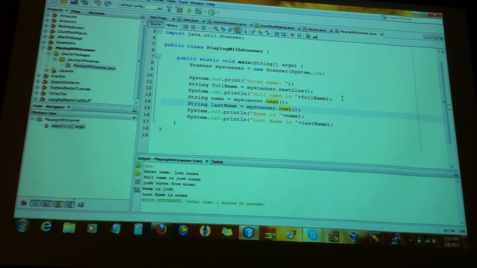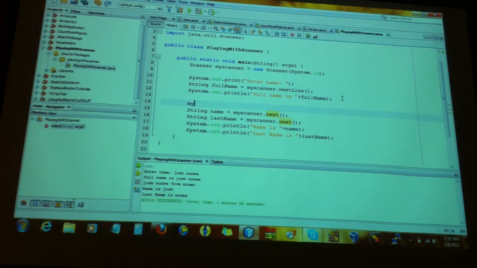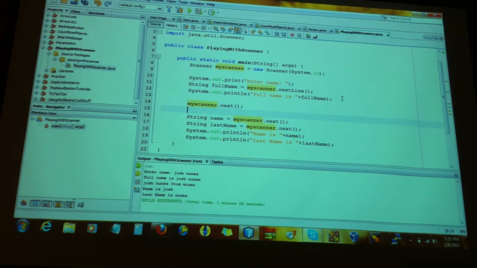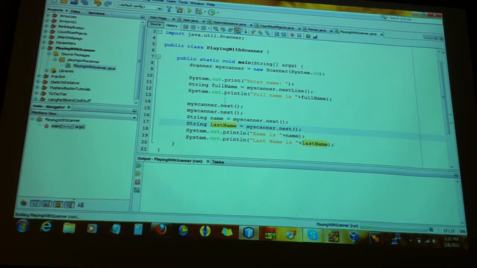Yeah. So here you will do myscanner.next. Look at how I'm doing. I'm saying next, but I'm not assigning to anybody. I'm simply moving the cursor. Is that clear? This will skip Josh. If I do this again, I'm going to skip Nunez. Now, this next is going to grab from and assign it to name. And then this next is going to grab Miami and assign it. Is that clear?